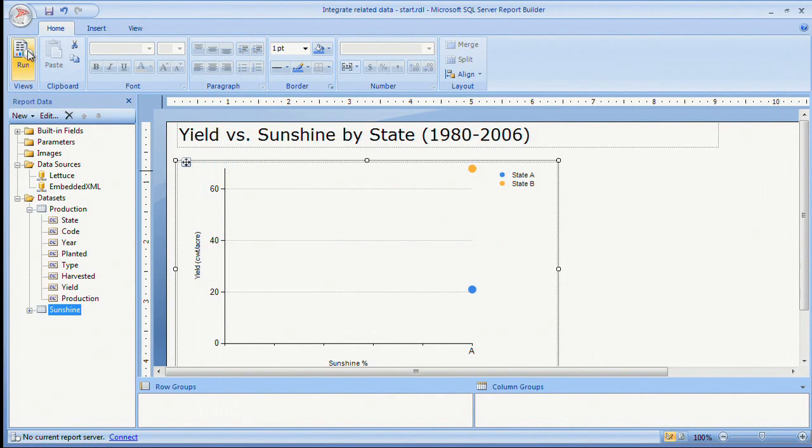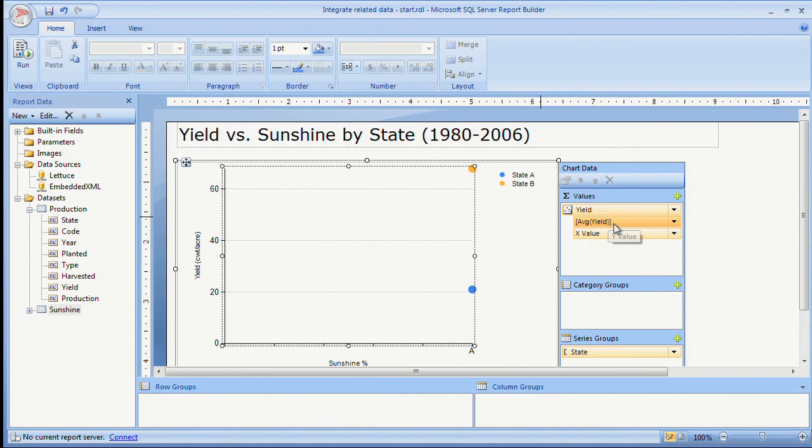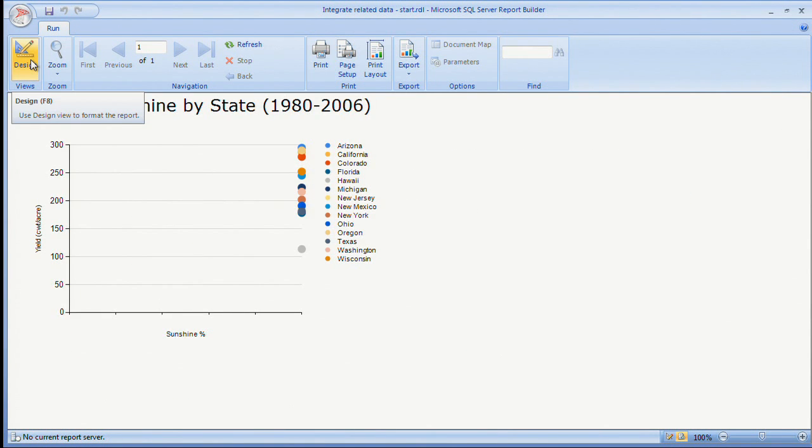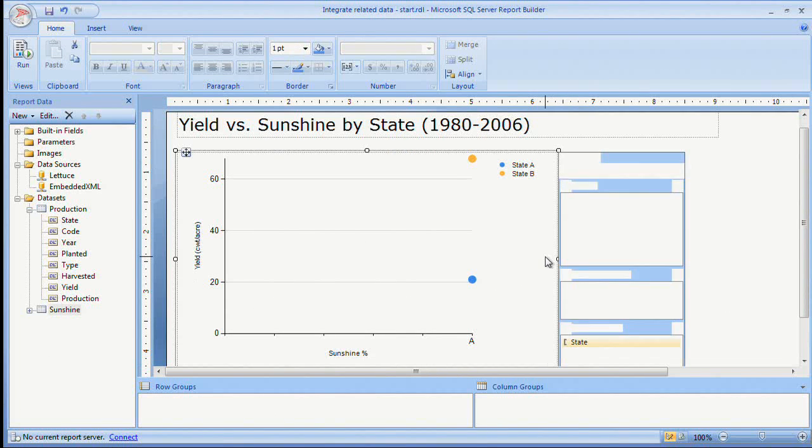Okay, now if we just run it the way it is, all it's going to show me here is average yield on this axis over here, and it doesn't have anything specified yet for the x value. We want it to be sunshine percent, but that's coming from a different data set, so we haven't been able to do that yet, right? So here's what it looks like without the extra data. Now let's go ahead and put it in.